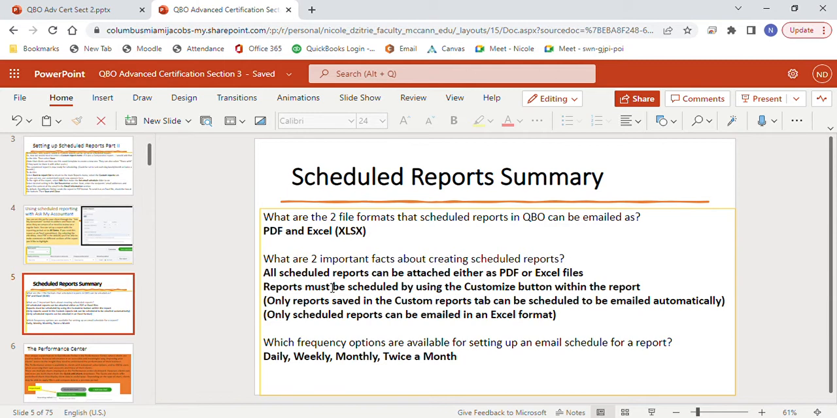There was one from 2020 because I started making videos and I stopped in the middle of it. But one of the questions had an answer similar to this. So I don't know. You might see it repeated like this. Only reports saved in the Custom Report tab can be scheduled to be emailed automatically, or only scheduled reports can be emailed in an Excel format. So again, these 2 answers were a little bit more outdated, but you never know because I do see that sometimes questions from that 2020 batch do come up.